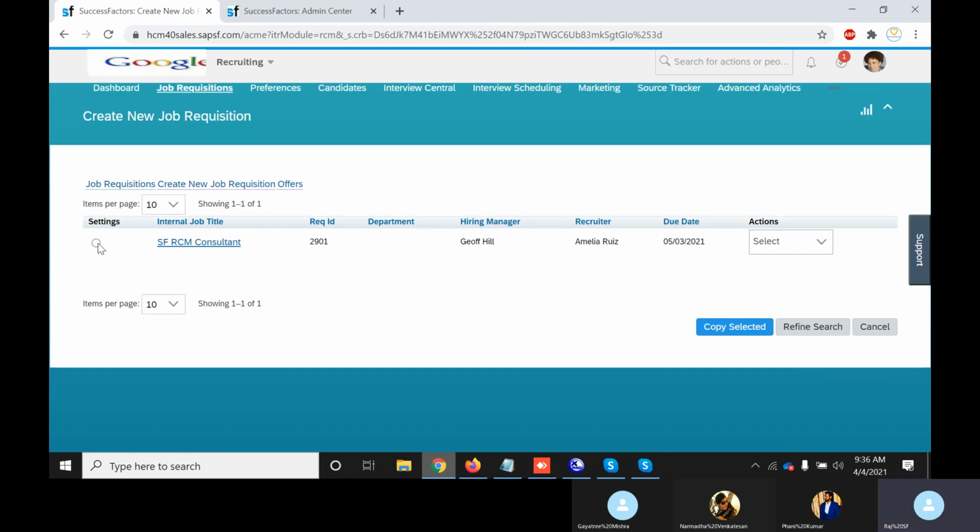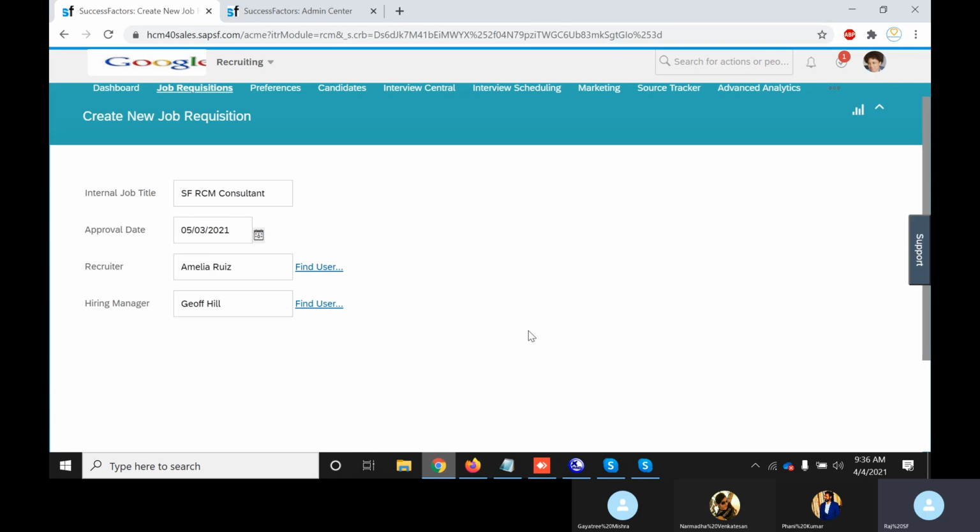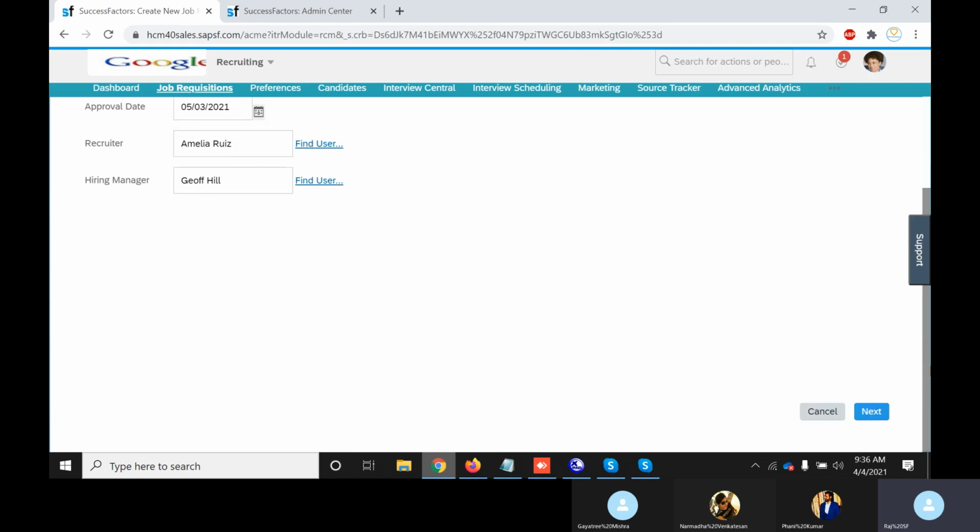You can see, select this job requisition and go to actions, then copy selected. It means the system is going to create the same type of job requisition again and again with the same requirements. That is copy existing job requisition.